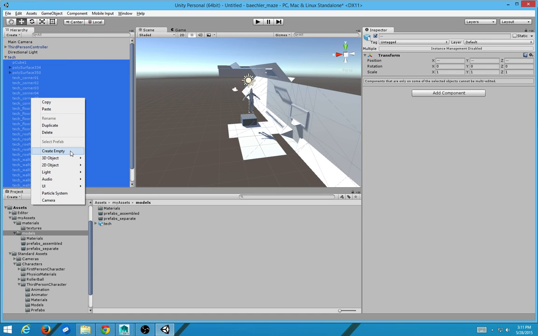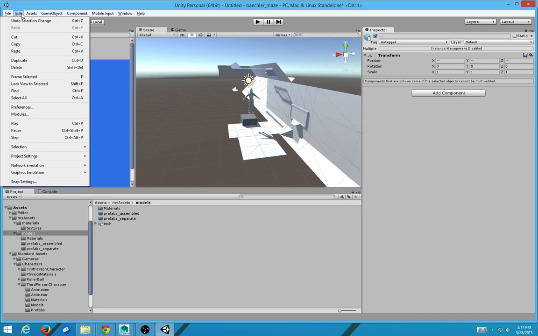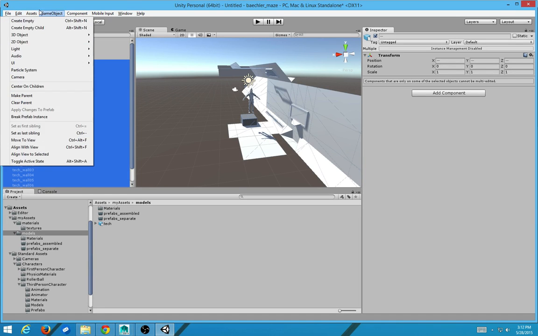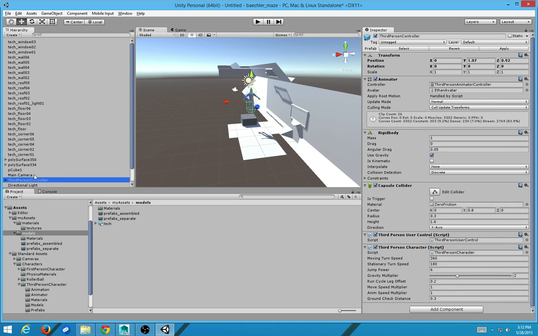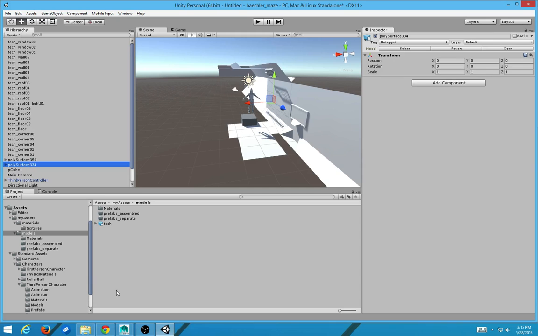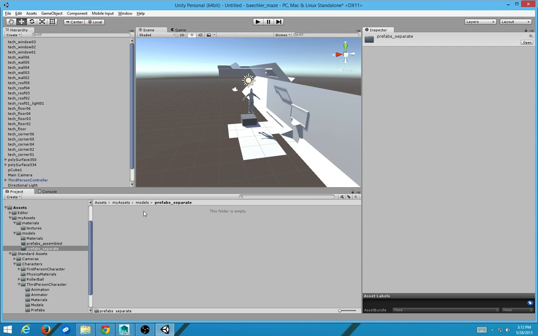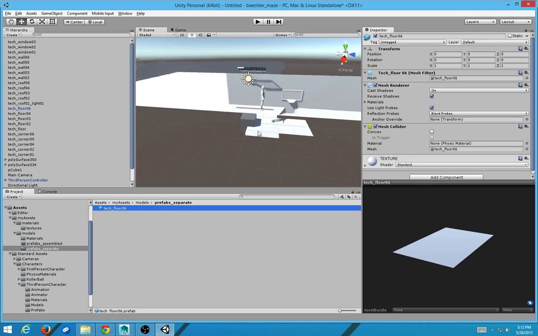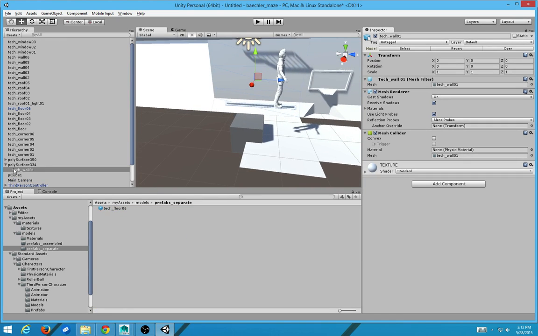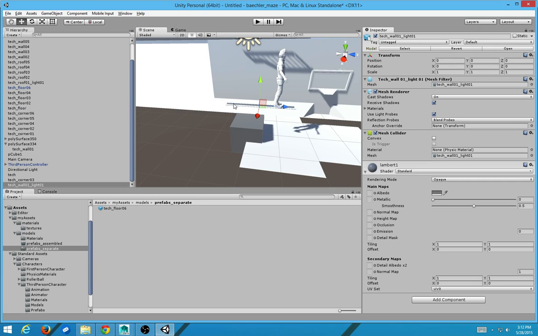Right click, where is it, unparent, break parent, assets, break parent, game object, clear parent. And I can start making the separated ones, separate. So I like this floor asset. I like this light being inside that one.